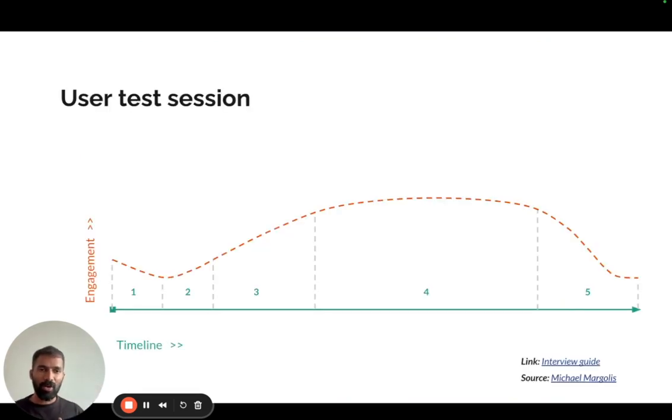This interview arc concept is from Michael Margolis. He breaks down the one hour interview into five parts based on the level of engagement at each point. So, your interview starts at a low point of engagement as you're just getting familiar with each other. It reaches a high point somewhere around the 30 to 40 minute mark. This is where you both trust each other and you're also learning a ton. And then it sort of winds down towards the end and you wrap up and reflect on what you learned.